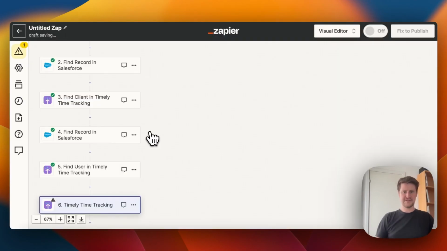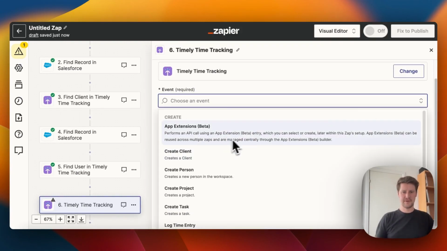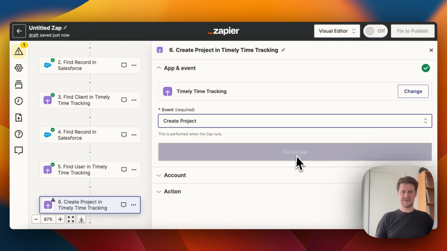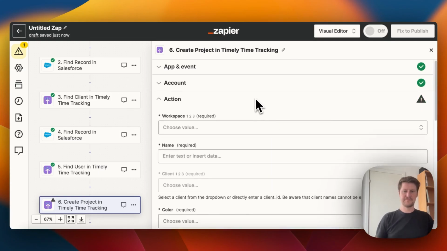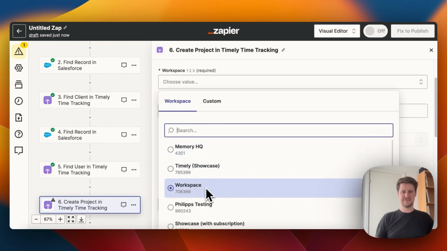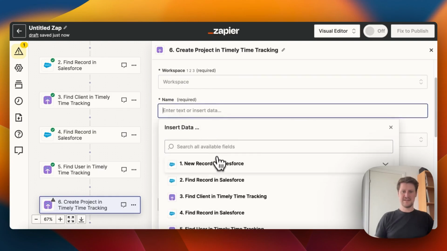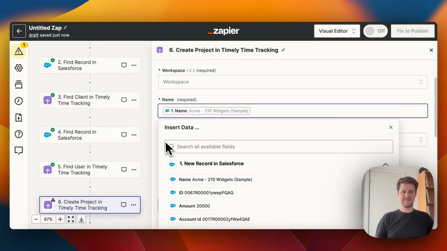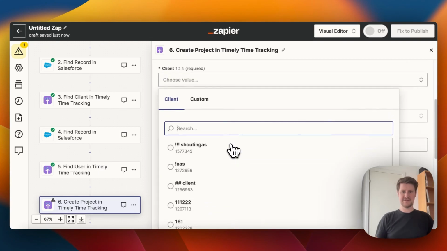Now we're going to create the actual project in Timely, what we're working towards. And yeah, we can see it here, create project. The account is already connected now. And then first we have to select in which workspace the project will be. So I keep on using this workspace with the name workspace. The name, we'll pick the opportunity name from the first step. And then the client, here we need the Timely client ID.